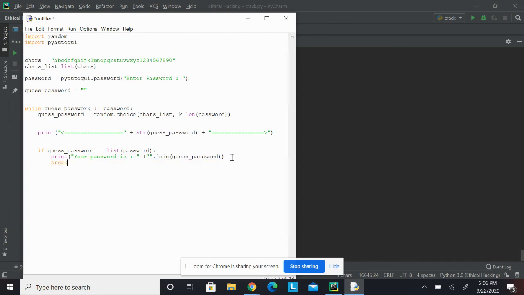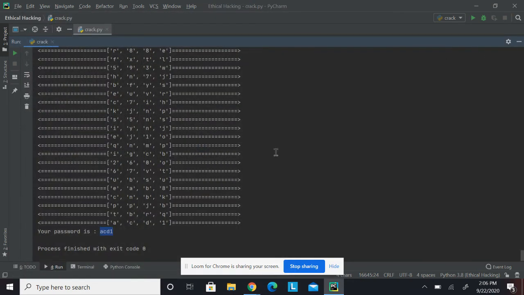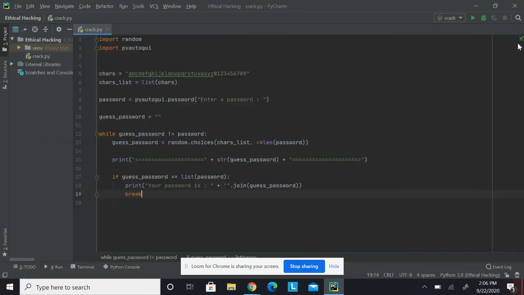And that is it for the code. I am not going to run it in Python IDLE because it will require me to save the file, but I will run it in PyCharm again and show you the code as a reference. Okay, so as you can see again, it successfully cracked the password, and here is the code for reference.